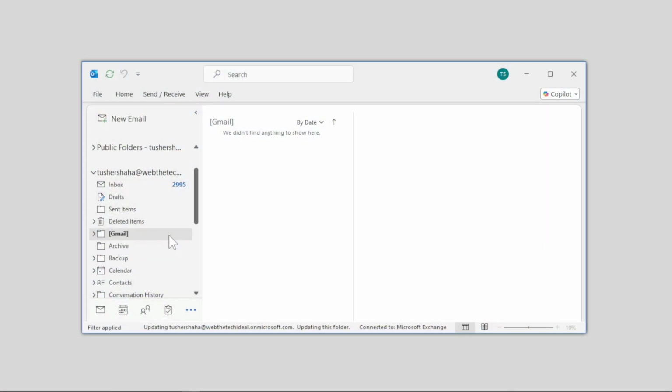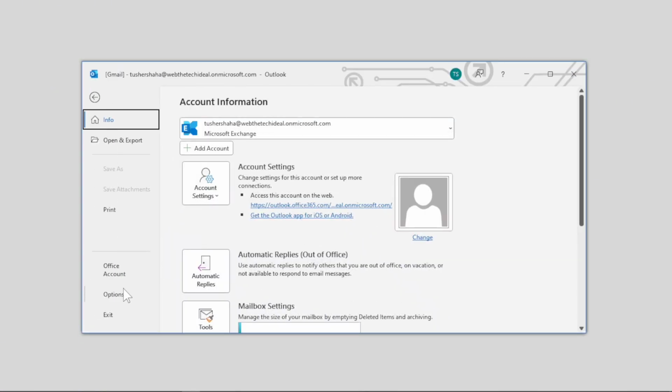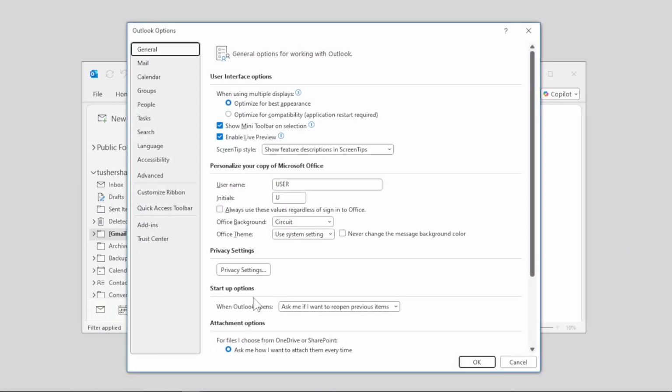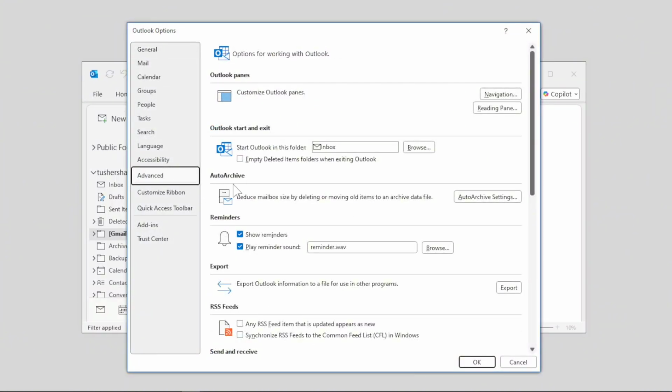Once you configure the settings for your suitable folders, click on the File tab. Then click on the Options menu. Outlook Options window will appear. Here select the Advanced tab. In the Auto Archive section, click on the Auto Archive Settings button.